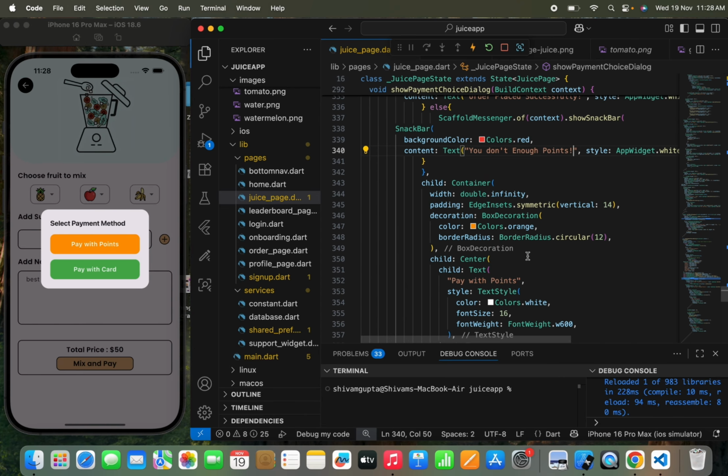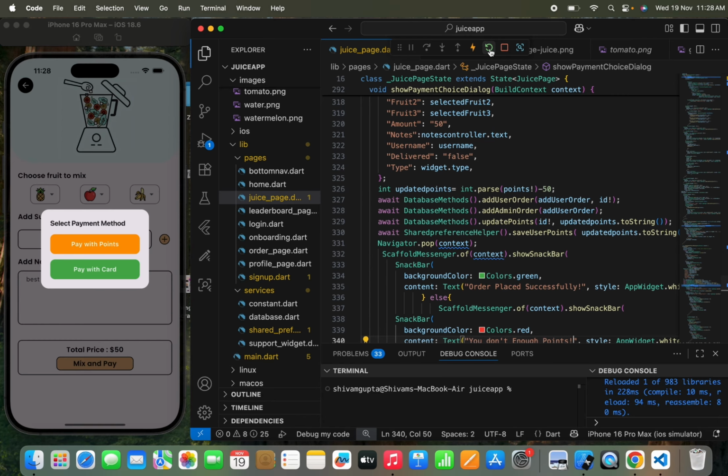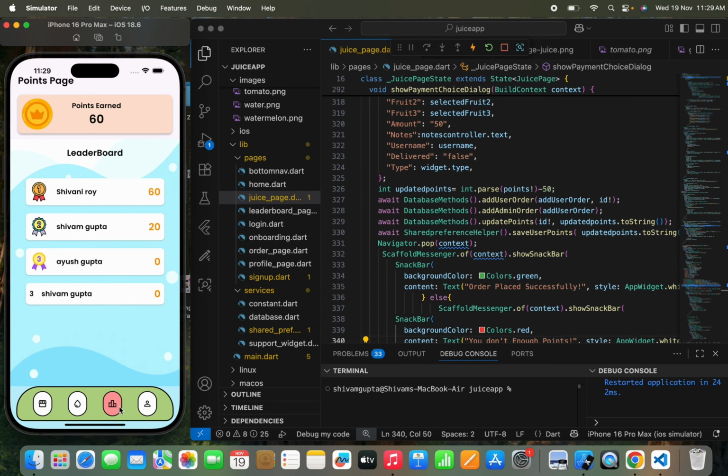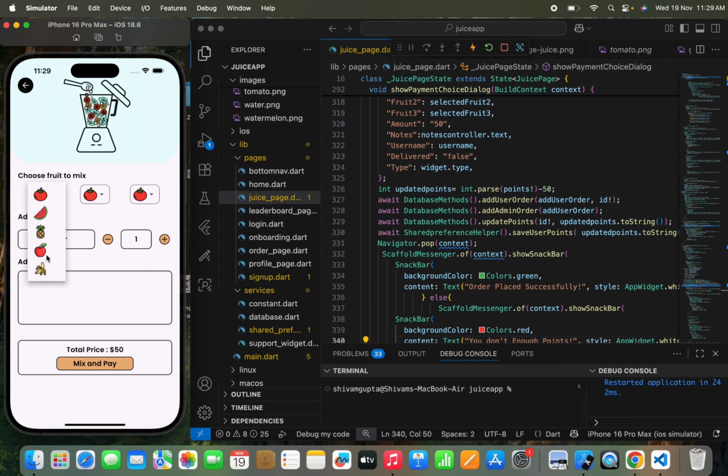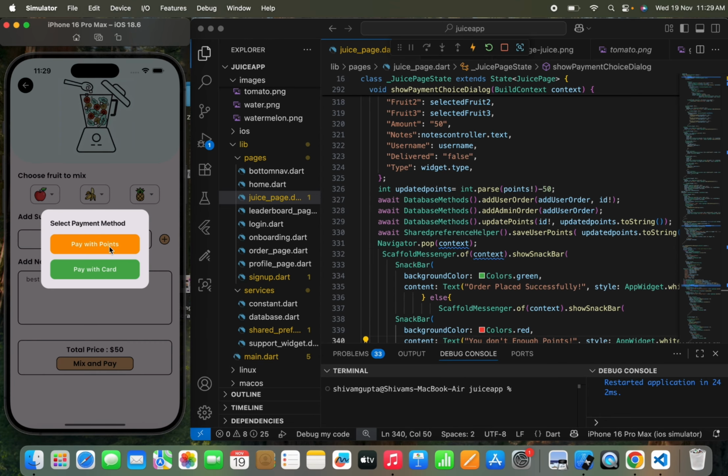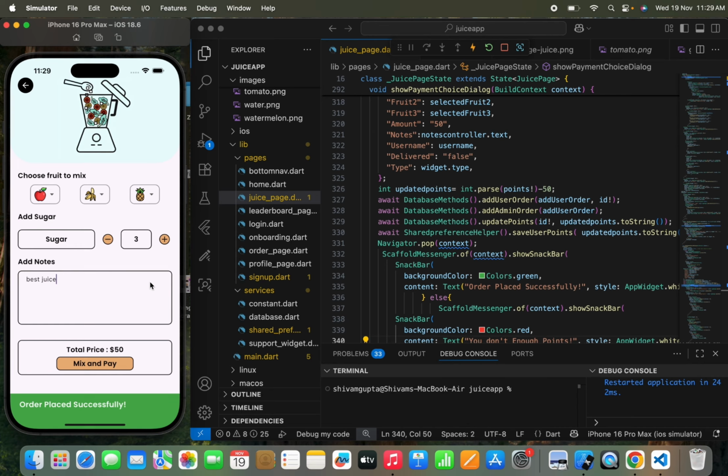Now let's test how this is working. So I need to hot restart the app, and you can see that currently I have 60 points in my account, so I can simply place an order for one juice. So let's see whether we can do or not. We'll just select this, increase the sugar, best juice. We'll click this, and I'm going to pay through the points. Okay, so the order has been placed successfully, and there might be only 10 points left.